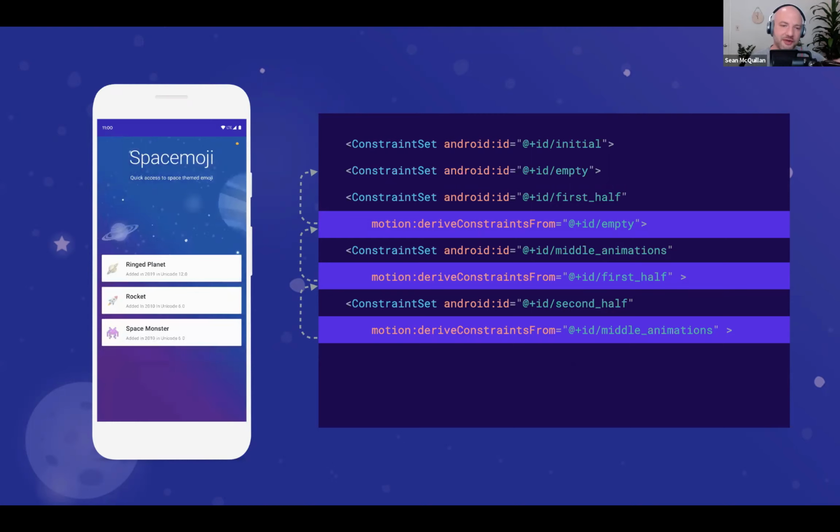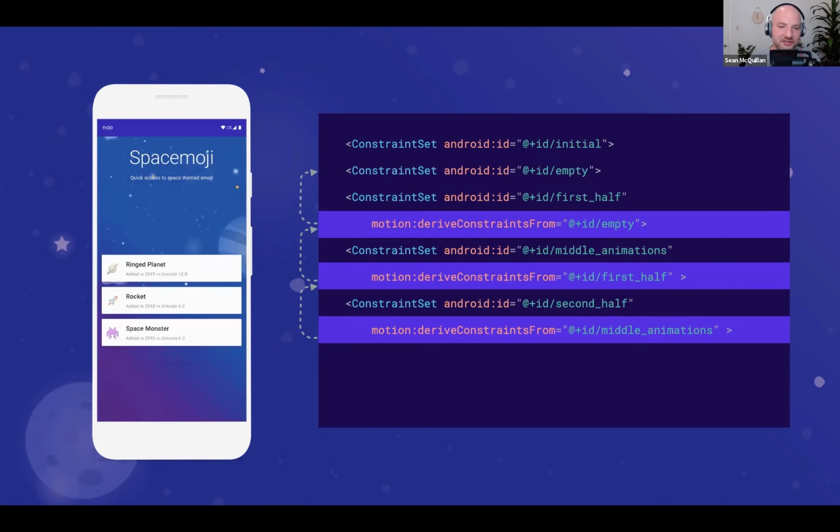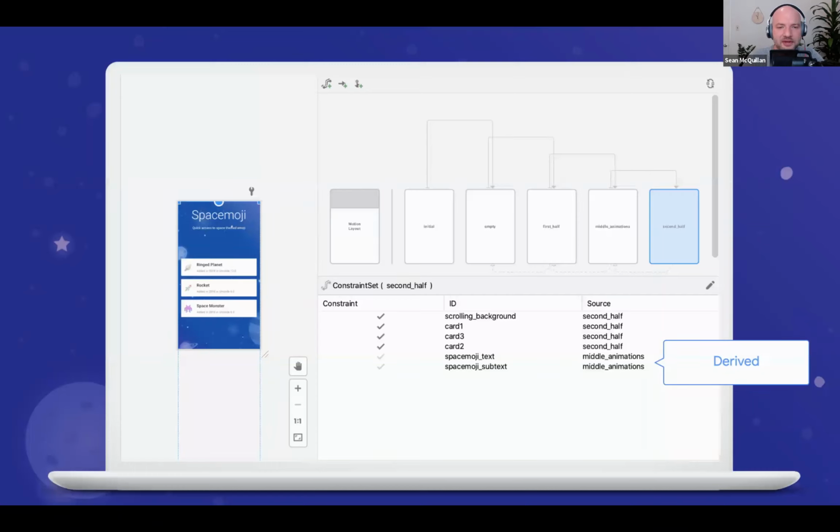And then same for middle animations, it's going to take whatever constraints first half had and apply them as the starting constraints for middle animations, and the same thing for second half. So anything I specialize in first half is automatically going to be carried through for the rest of this animation, which is really useful when I'm trying to chain animations like this. And one of the reasons to do this is it helps me set up these keyframes that I might have gotten from my designer.